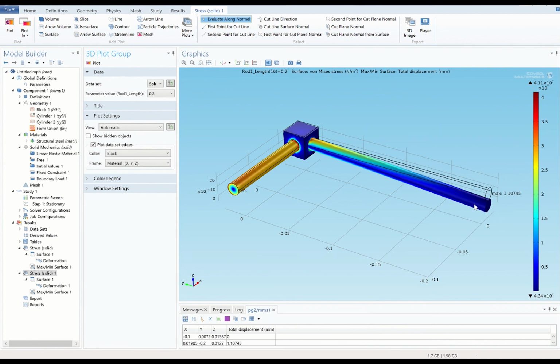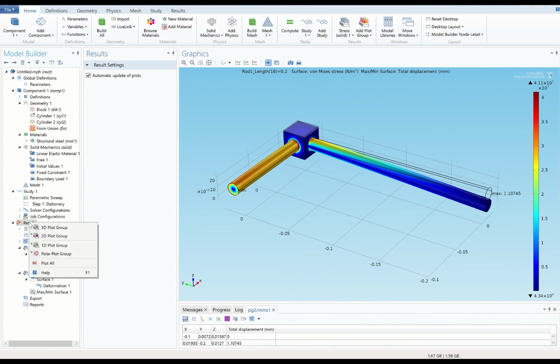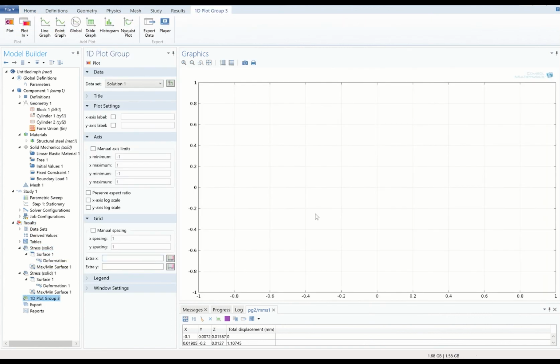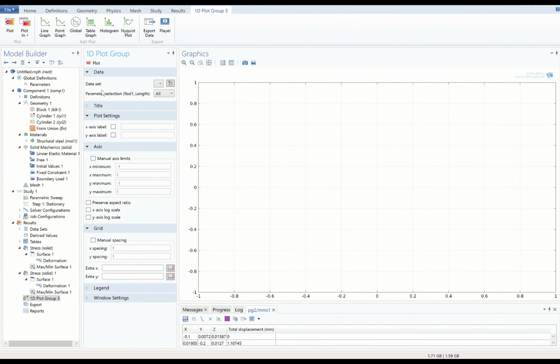So let's take a look at how we would plot this data and look at the results on a graph. To plot this data, I'm going to right click on results, and I'm going to add a 1D plot group. Okay, so here sets up my 1D plot group. And I want this data to come from solution 2. Solution 1 was the first time we ran it. Solution 2 is with the parametric sweep. And for the parametric sweep, I want it to give all the data. So I leave it like that.